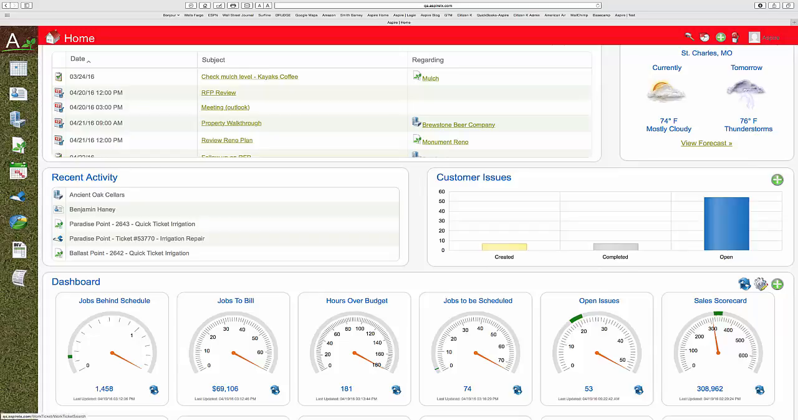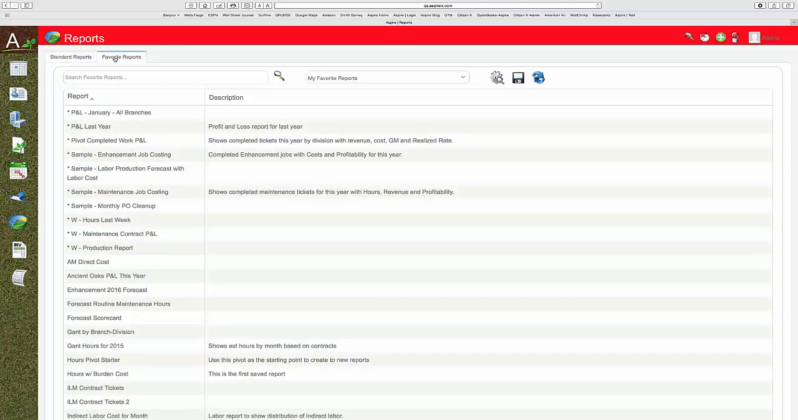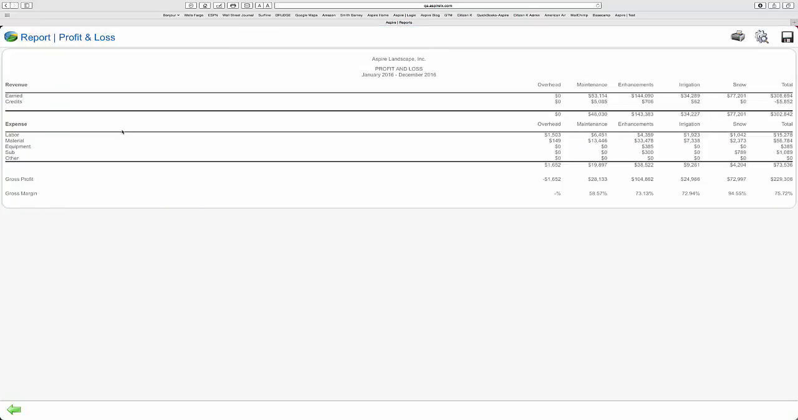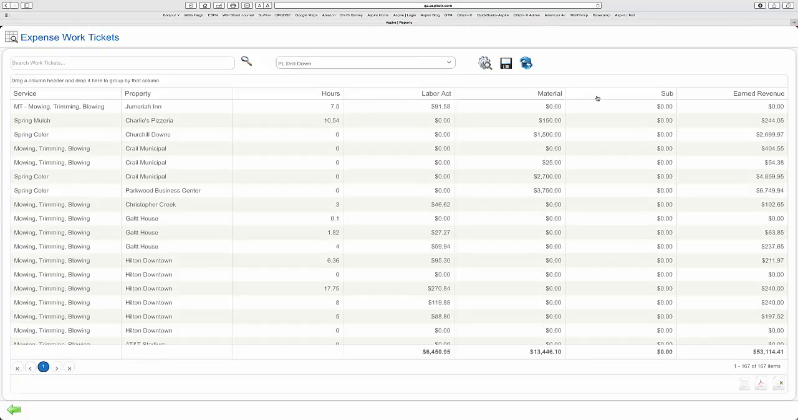First off, financial reporting. Profit and loss statements at your fingertips, either standards or you can create your favorites. The profit and loss exists in Aspire as well as QuickBooks and includes daily WIP reporting. Also, all of it, since it's cloud-based, you can drill into the details.